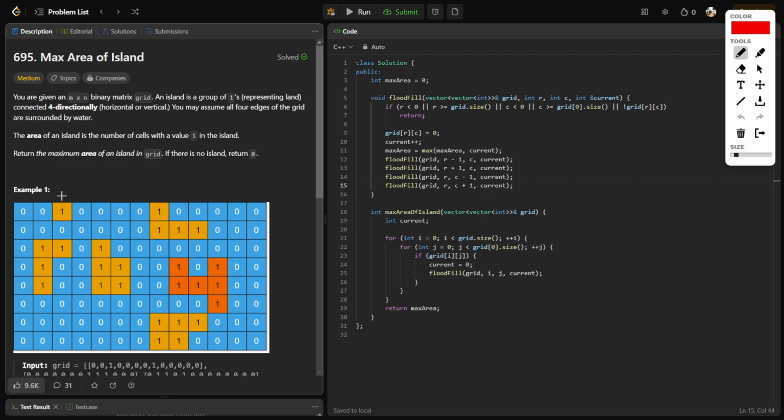So here, the areas over here, for example, are all surrounded by water. Our job is to return the maximum area of an island in the grid. And if there is no island, we can return 0. This problem is pretty similar to problem number 200, count islands. But instead of counting how many islands there are, we will instead need to keep track of how big an area each island we visit is.